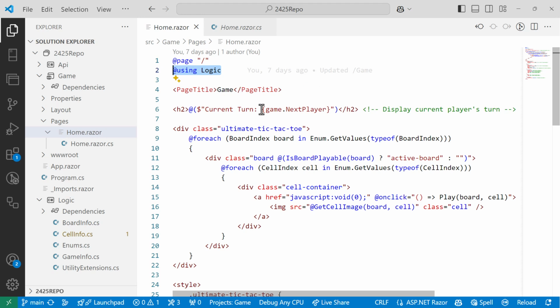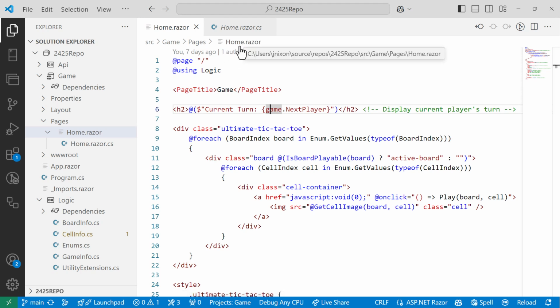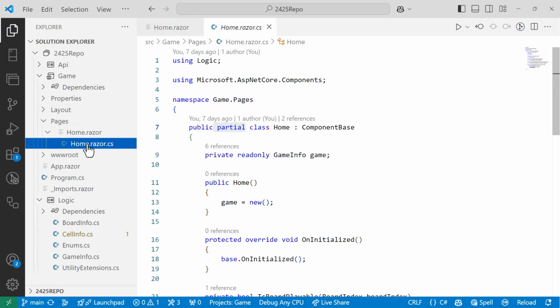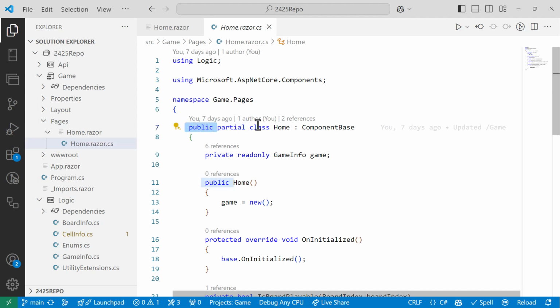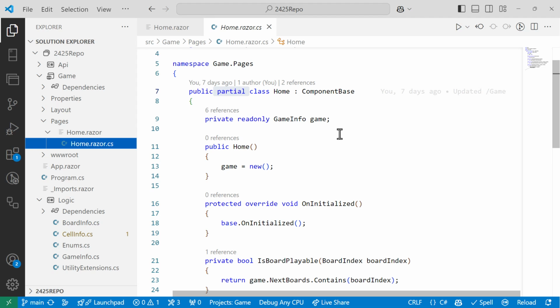And so where does it get, for example, game? Where does game come from when I'm reading the next player, which is clearly a property of game? Well, it's in the code behind. And I could reference the code behind directly because this is creating a class called Home, and when I go to the code behind, this is also creating a class called Home. But more importantly, it's a partial class, which means it's in 2 different files. So this is the first half, this is the second half, and that's the reason they can reference each other so transparently.